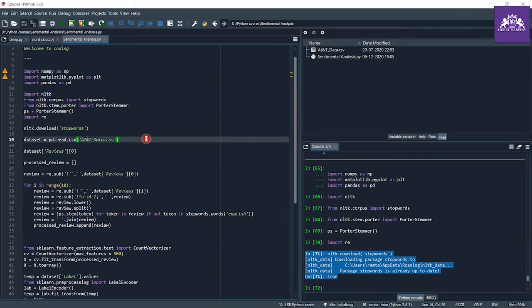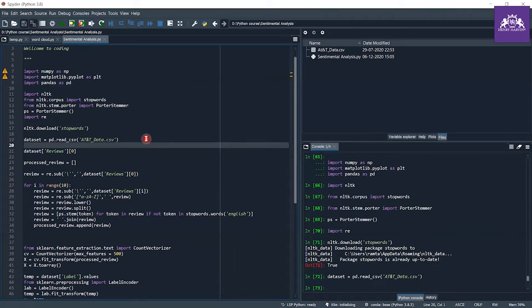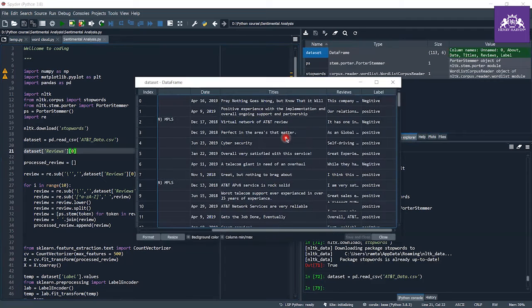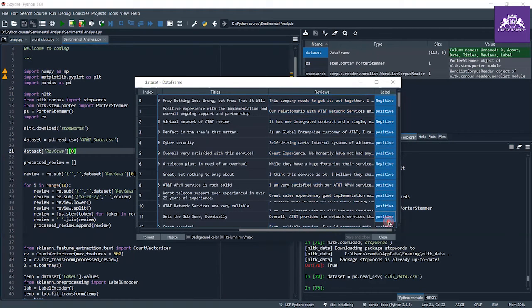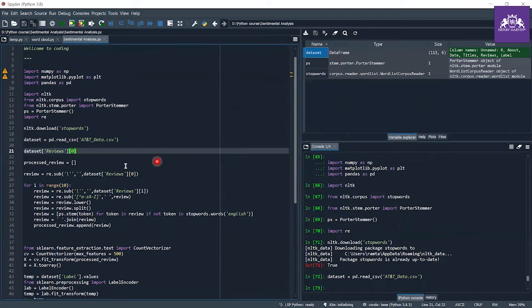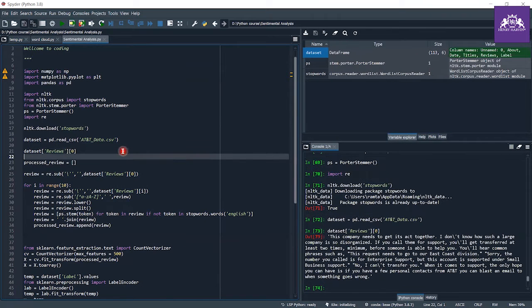Next, I am loading the dataset, att_data.csv, and here is my dataset. As you can see, this is the dataset where we have these reviews and these labels. We mainly have to focus on these two columns. First of all, let's see the first review. This is our first review.